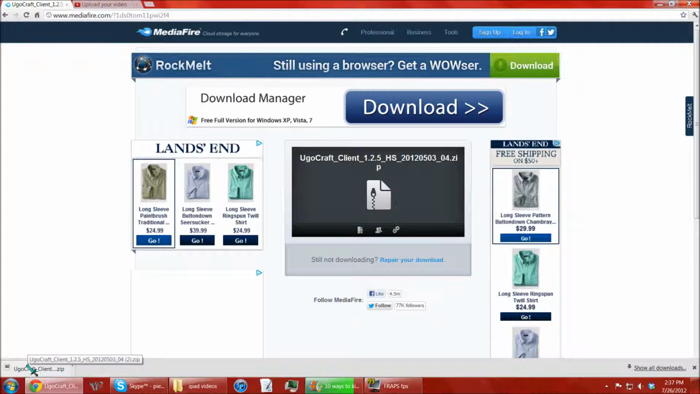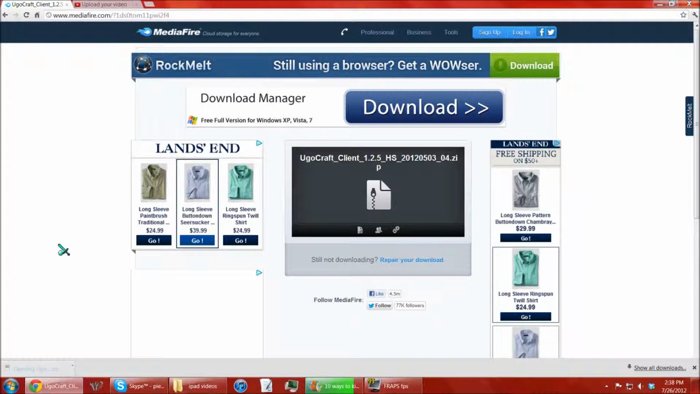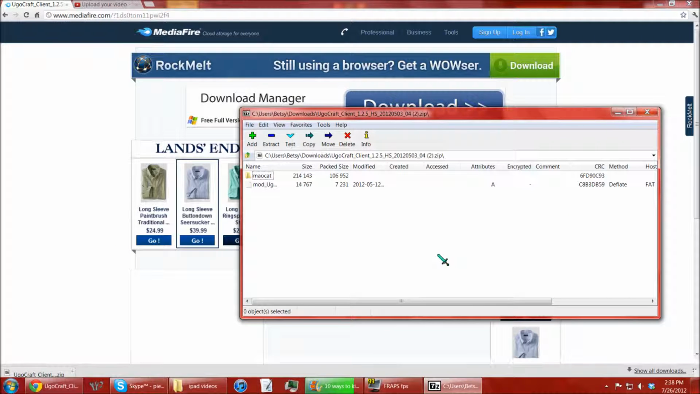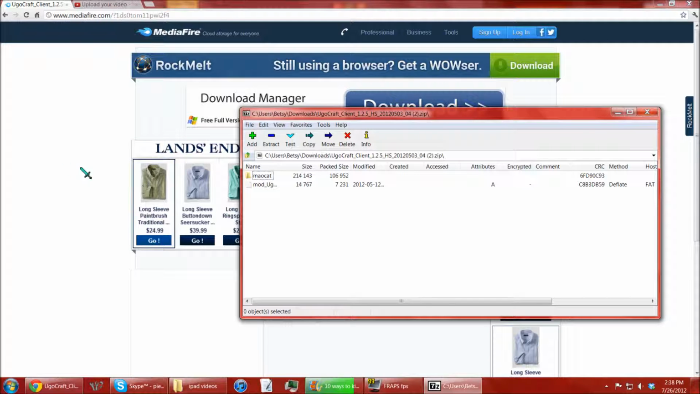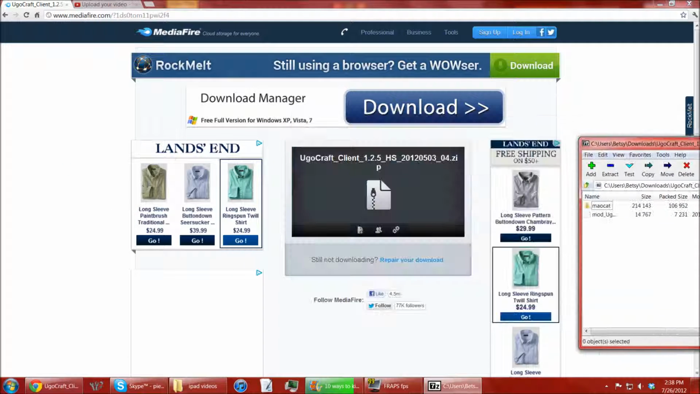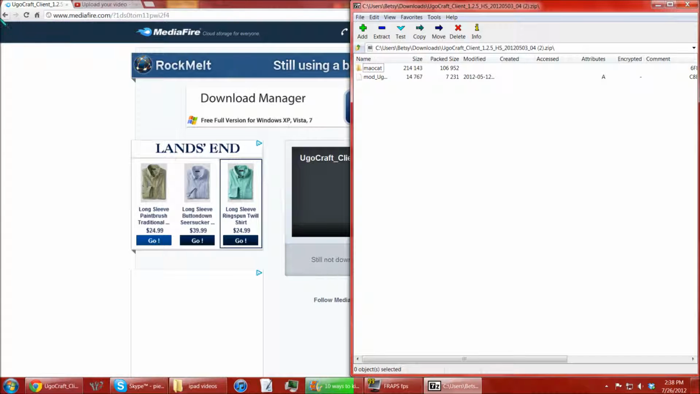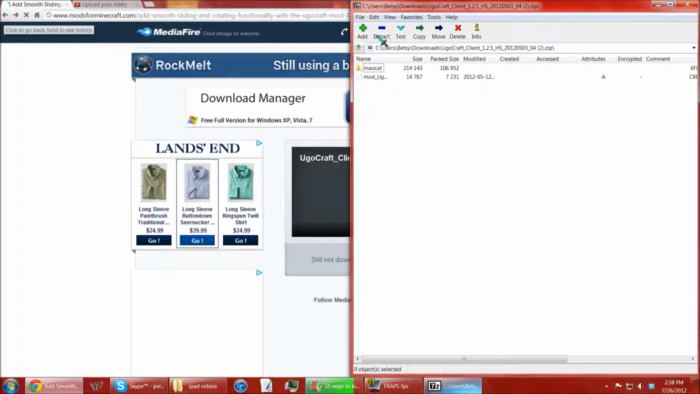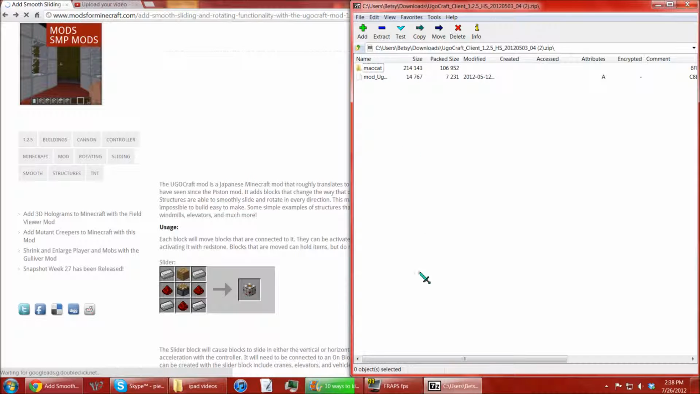You will open it. I open it using 7-zip. By default, it's either going to be WinRAR or just the regular yellow folder with a zipper. That's what you would want to use. All of those work, as long as it shows these two files, then you're good to go.